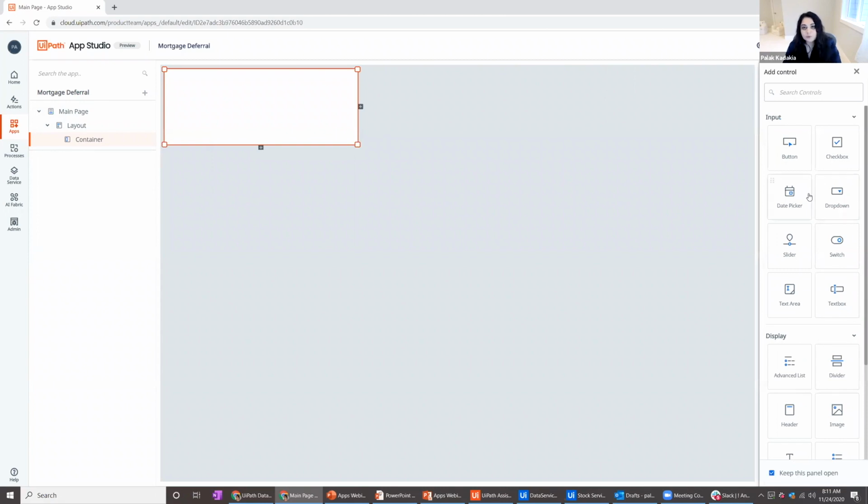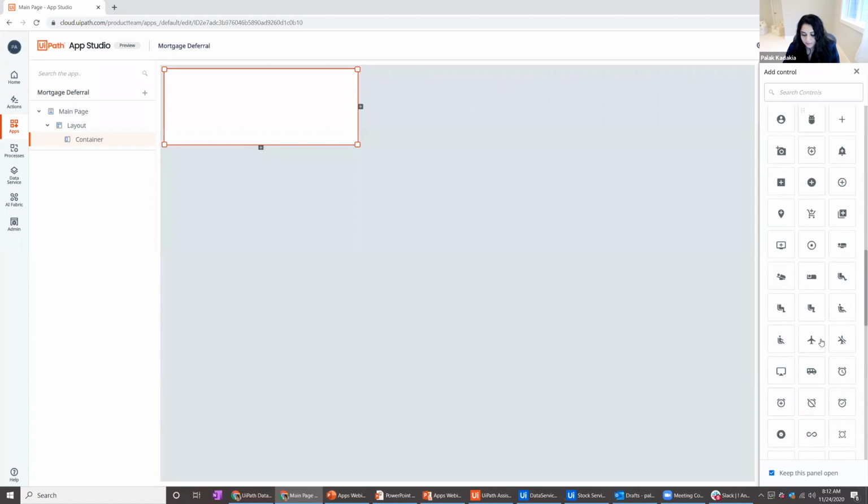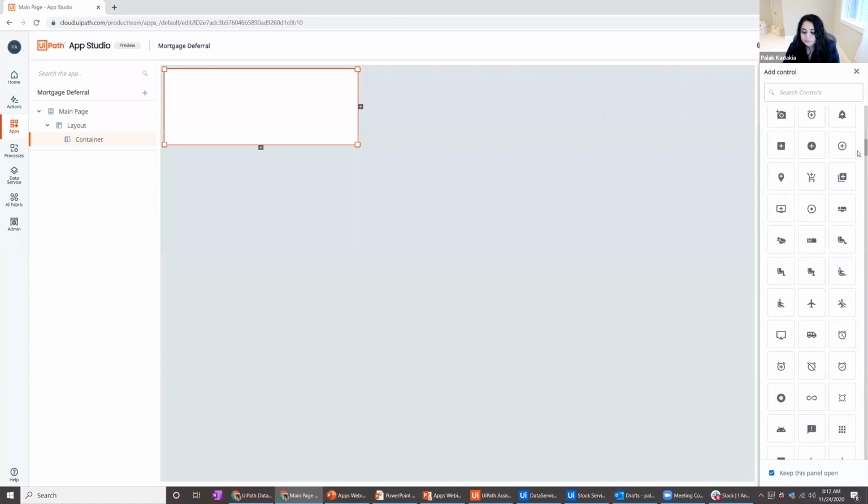We have a myriad of controls available out of the box, starting with input controls like buttons, checkboxes, text boxes, and so on. Display controls that include lists, images, labels, tables, containers, so you can build complex applications, and icons, and we have a myriad of icons as well.